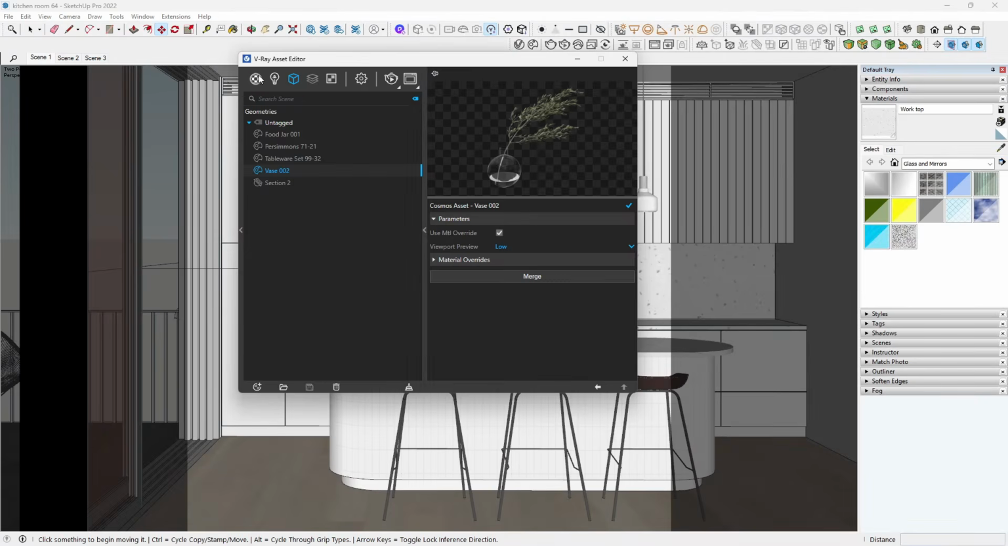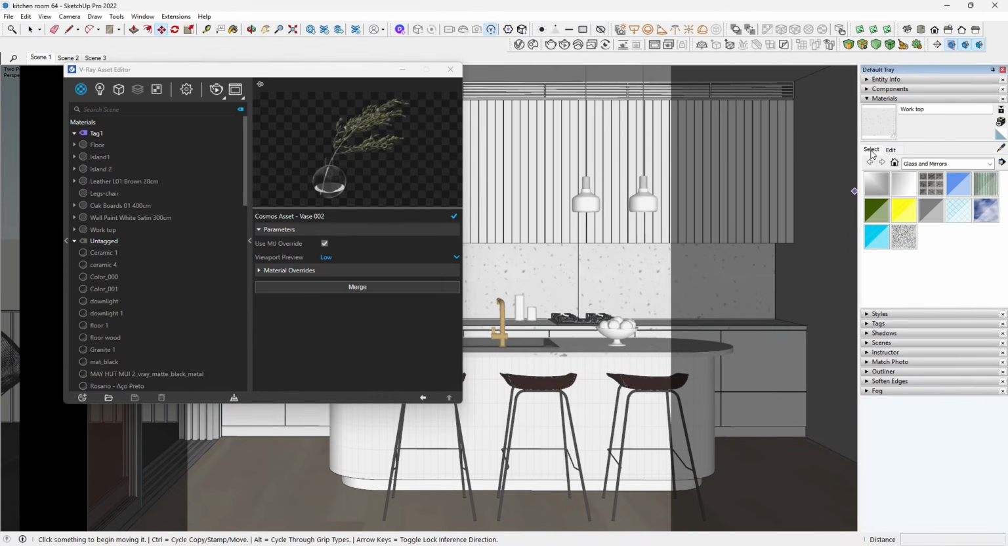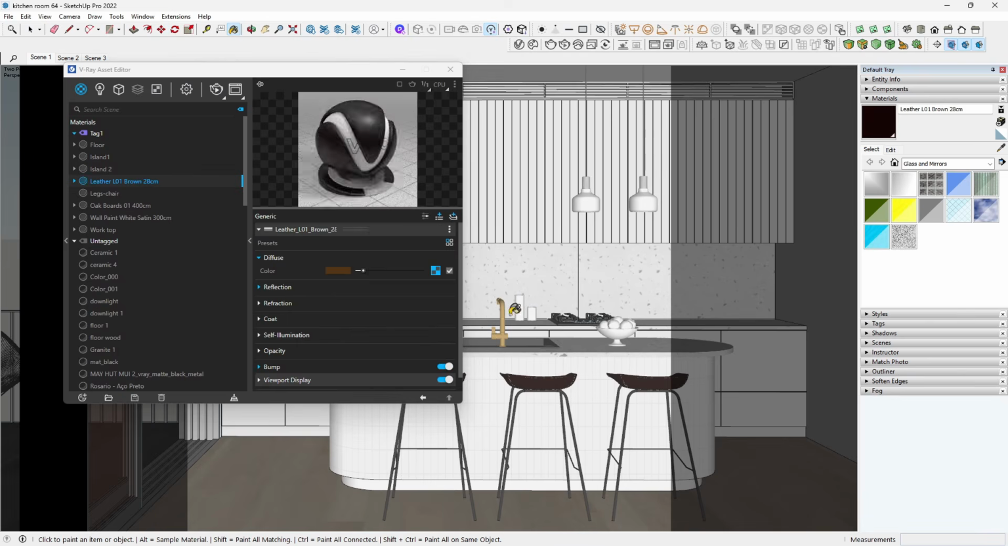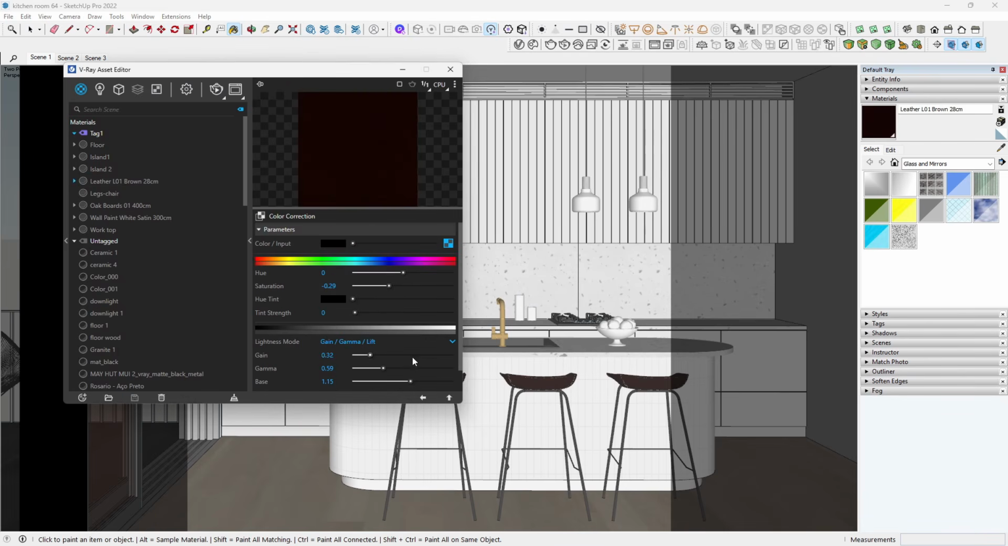Okay, let's tone up the chair, the leather material. I want it to be toned up a bit. Fine.